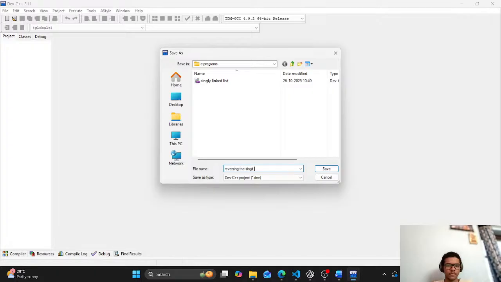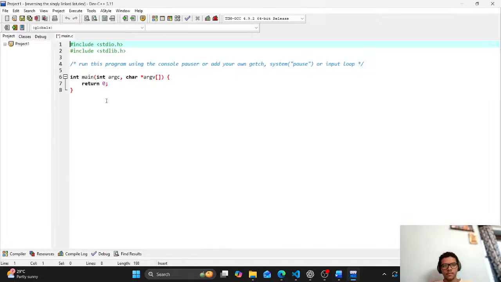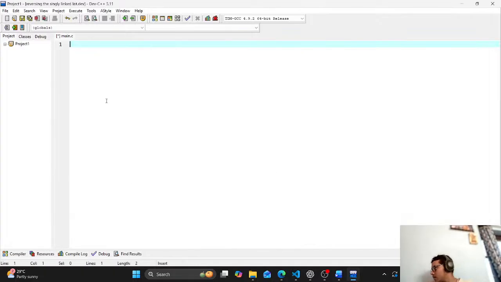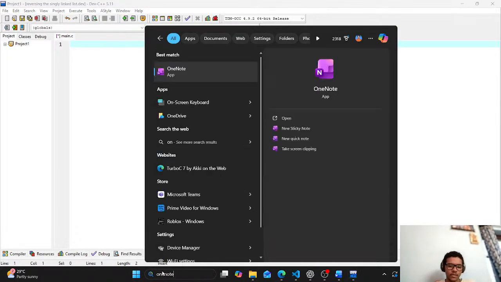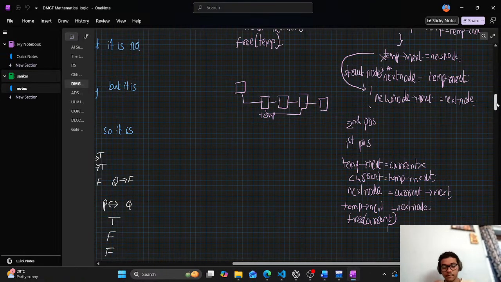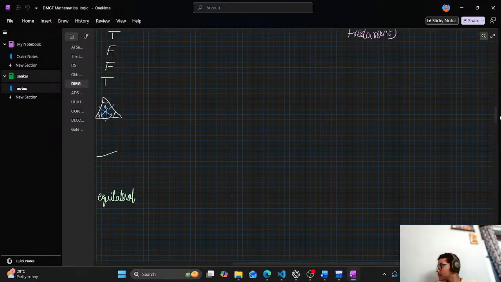Reversing the same linked list. Right, so how do you do that? Let us try to formulate our own logic first, and then we will see. This is yesterday's analysis, right?